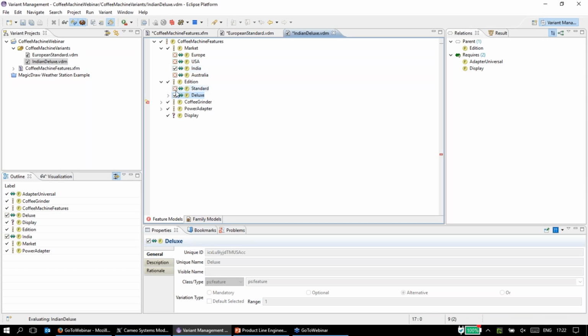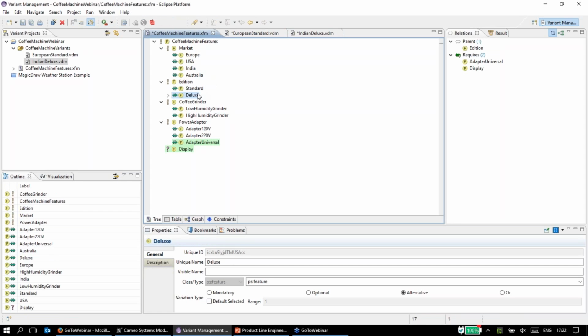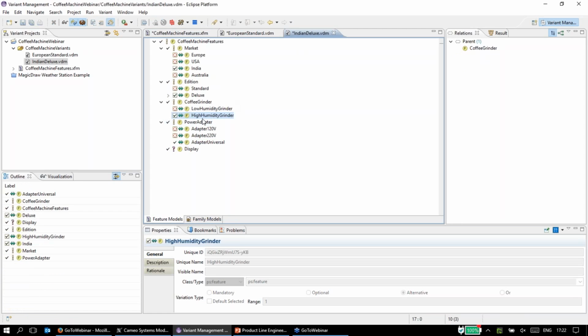So for example, I can only have one alternative. And if I have a deluxe edition, then let's just say that we need to use a high humidity grinder for India, but it automatically suggests that I need a universal adapter, because as you remember, I've specified that the deluxe edition would require a universal adapter, just as an example, yes? So I'm selecting a universal adapter, and I'm also selecting the display.